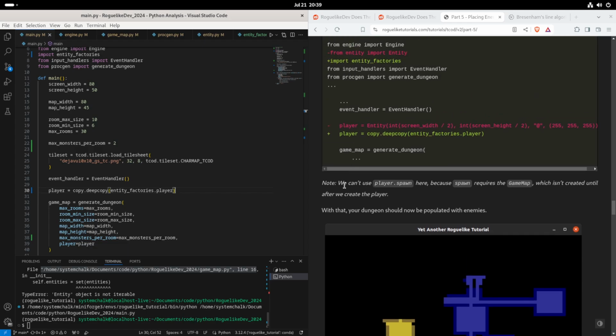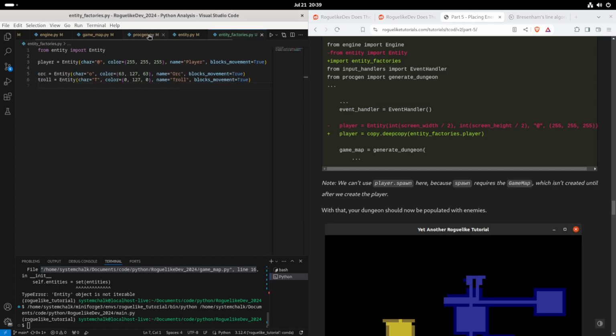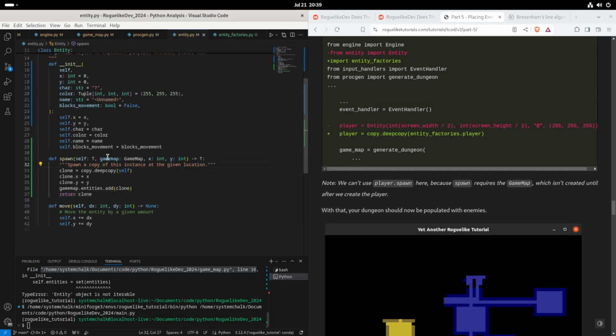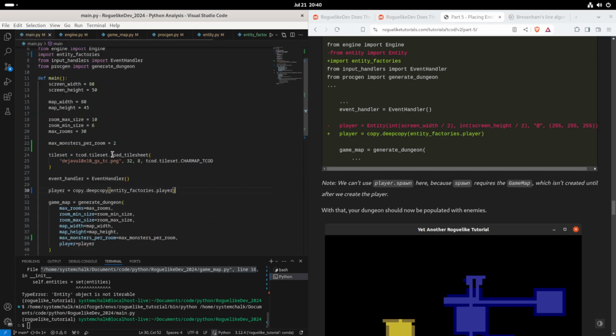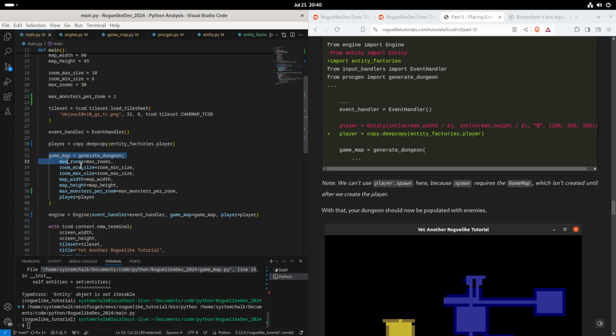No, we can't use player... Oh, it says we can't use player spawn here because spawn requires the game map, which isn't created until after we create the player. Right, I was looking in the wrong spot. So self game map X and Y. We could just give it arbitrary X's and Y's, but that's absolutely right. The map gets made after here, and it requires a player. Okay, I like that they included the note.